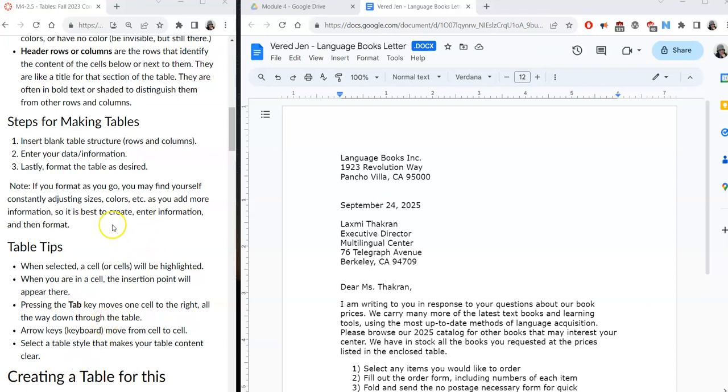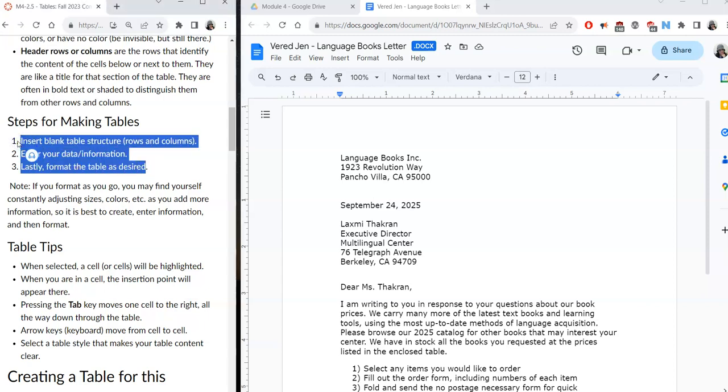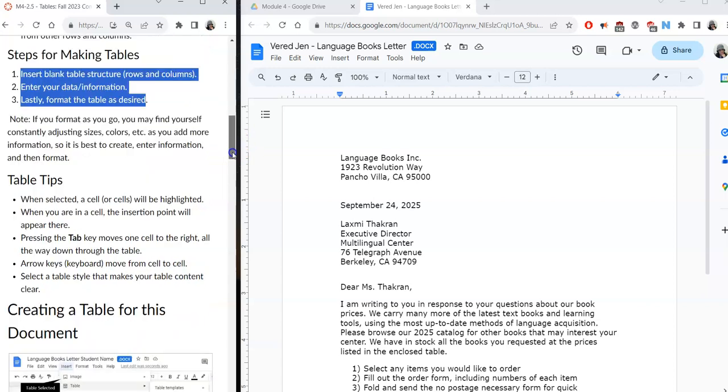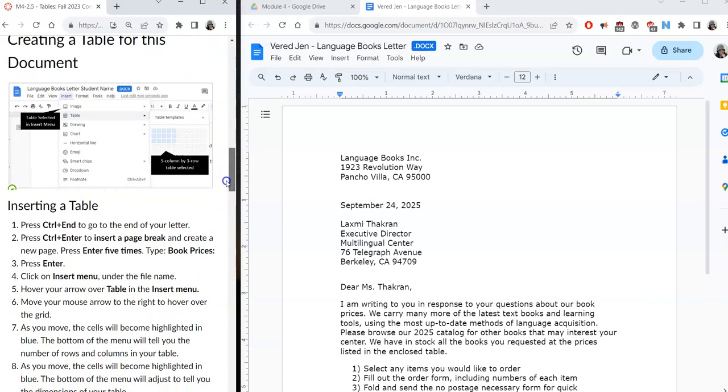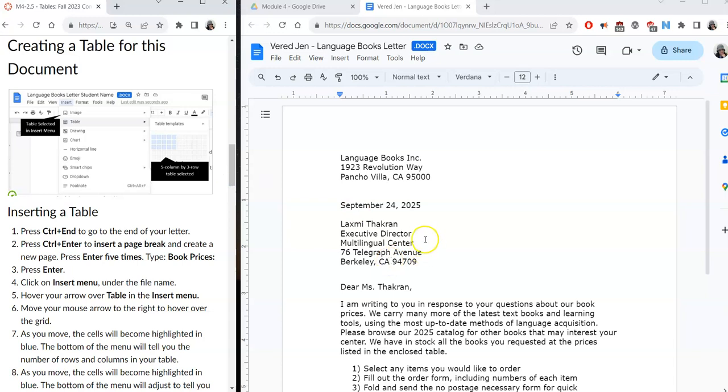First and foremost, the procedure is to start with your blank structure and insert it. And then you're going to enter your information, and then you're going to format your table. It is very important to do this in order, otherwise you end up spending a lot of time going back and fixing things.